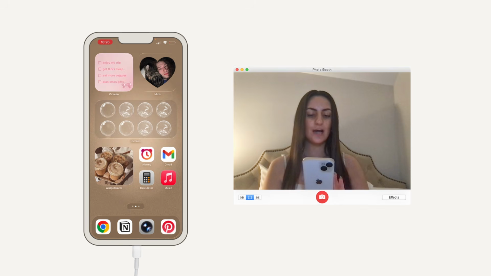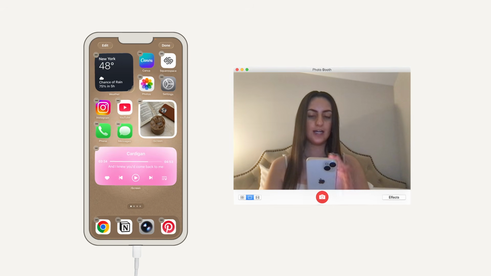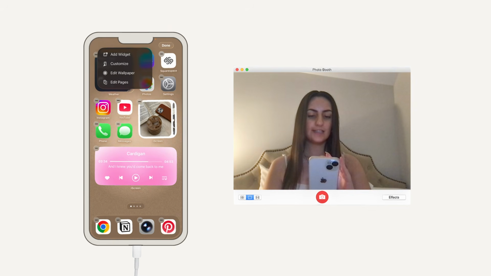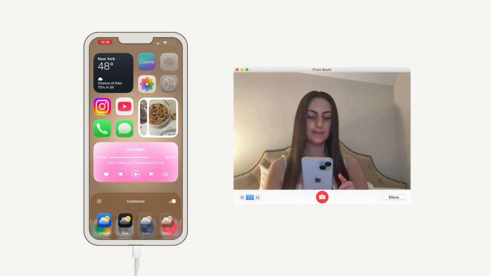Okay, so this is how my layout is currently looking, and now we're gonna basically completely transform this and tint everything and make it look nice and cohesive. So to do that, just long press on your screen and then tap on edit. And then this time you're gonna tap on customize. And first I'm actually gonna tap this little icon with the two squares in the upper right corner. And then that's basically just going to get rid of the names underneath all of my app icons and widgets.